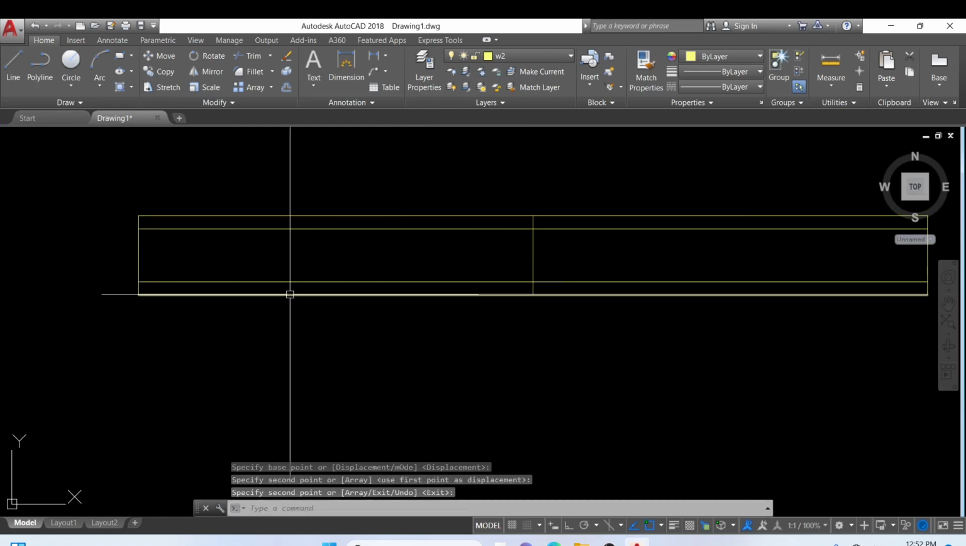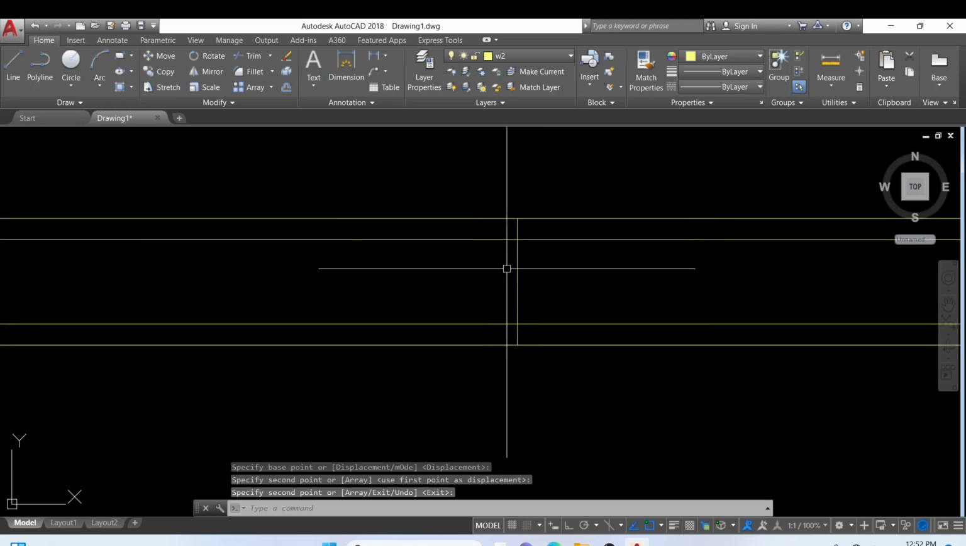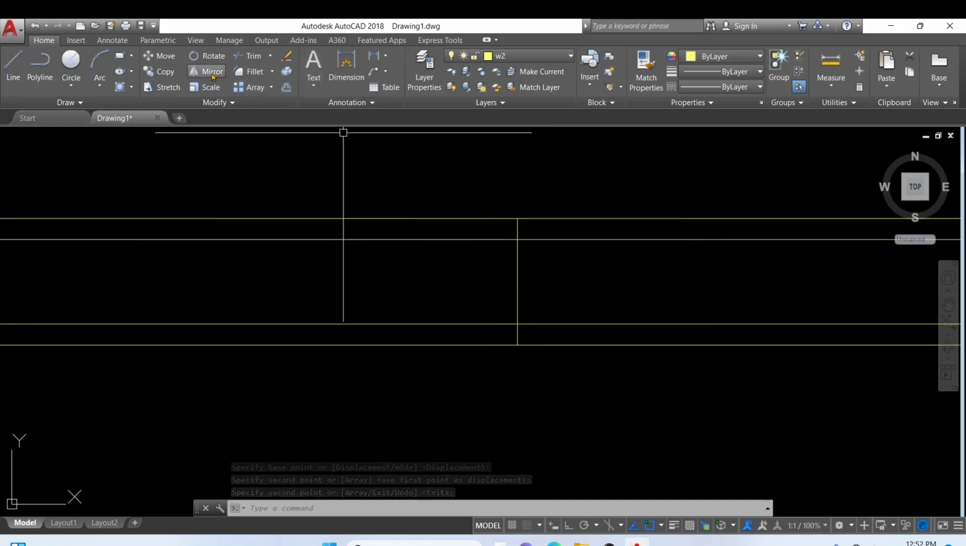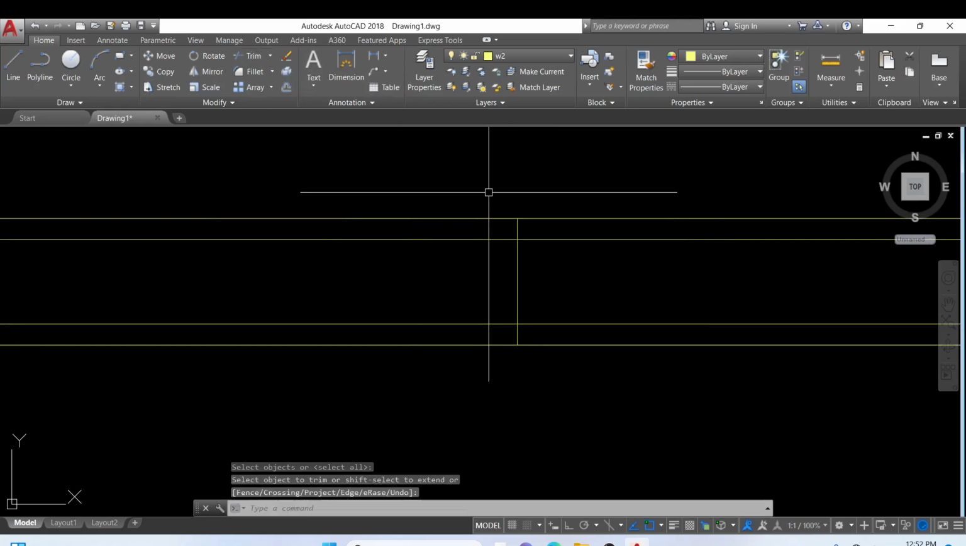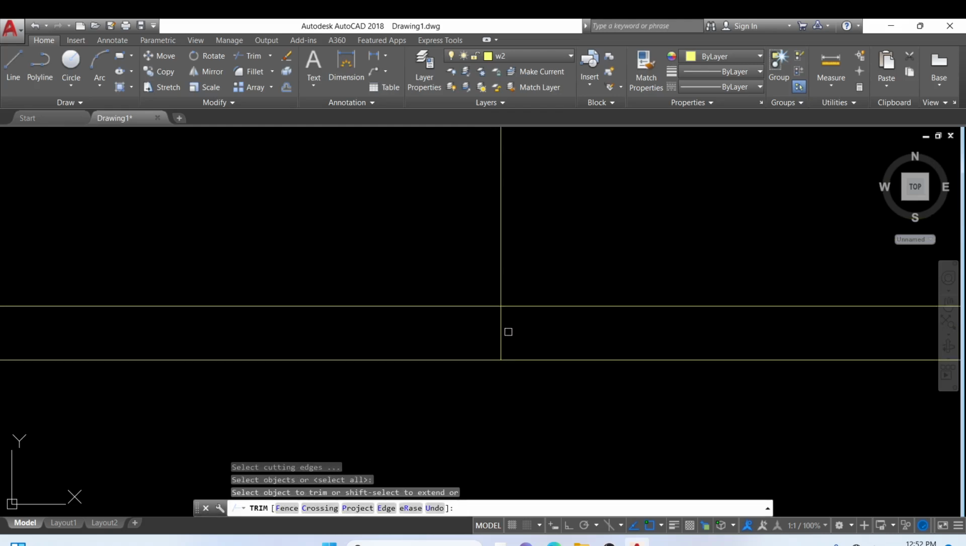Okay, now I want to trim this line. Go to the trim tool, click on here, enter. Here and here is also.